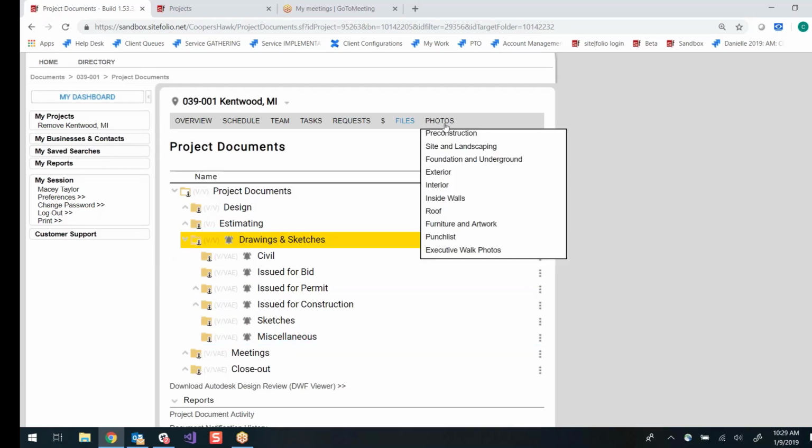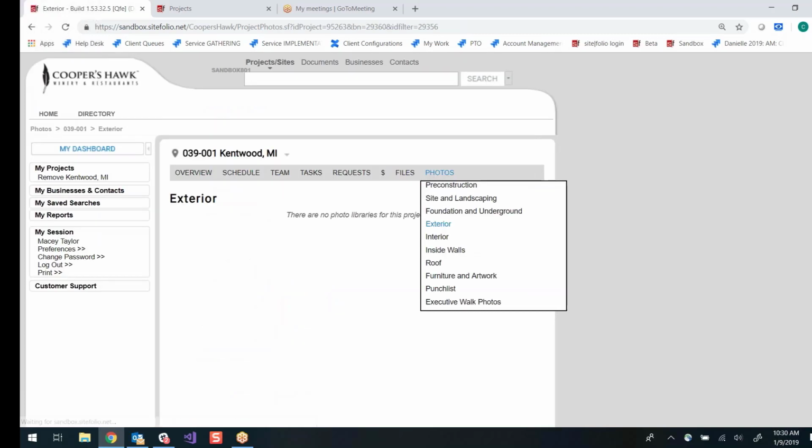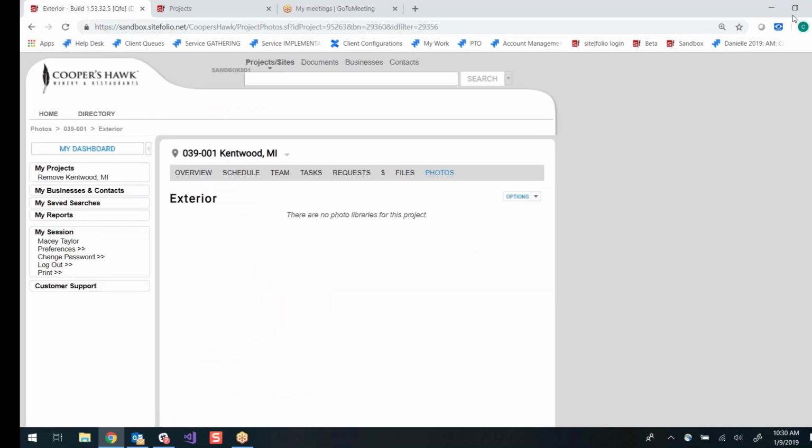All right, so in Sitefolio, photographs are uploaded in what we call photo libraries. And Cooper's Hawk has organized their pictures into these categories. So you're going to have your pre-construction pictures, site and landscaping, foundation and underground, exterior, interior, inside walls, roof, furniture and artwork, punch list, and executive walk photos. So much like the files, there's a couple different ways that you can upload pictures.